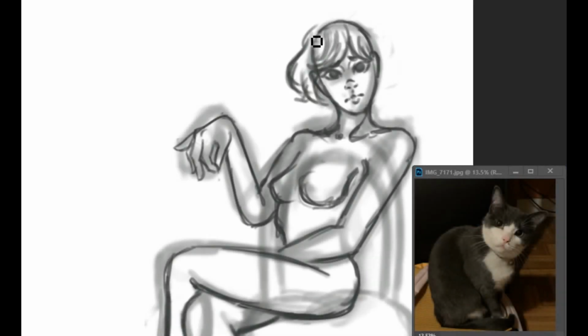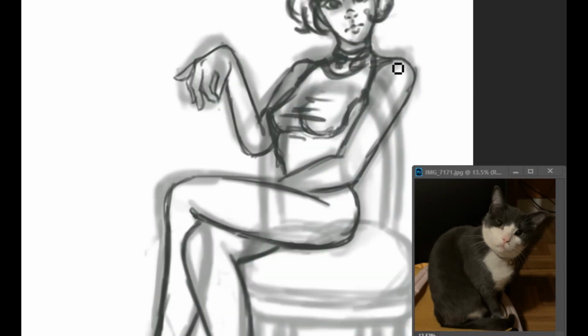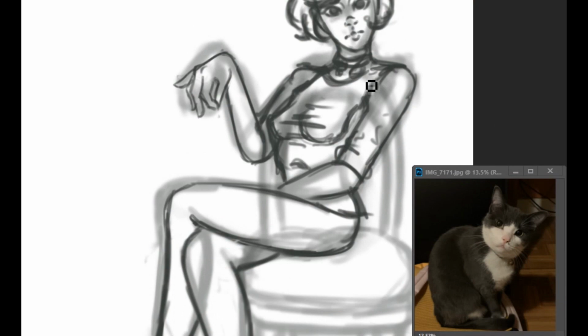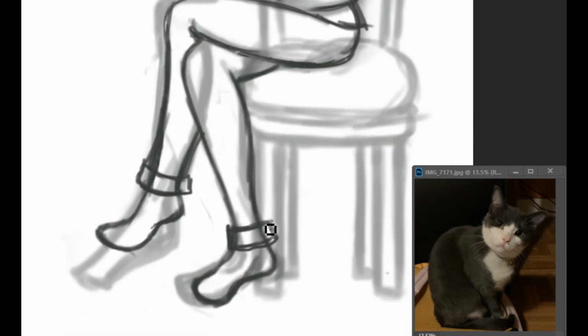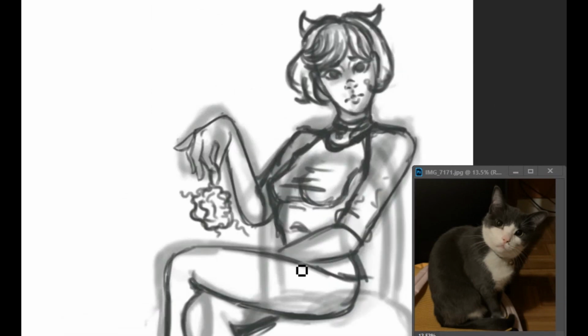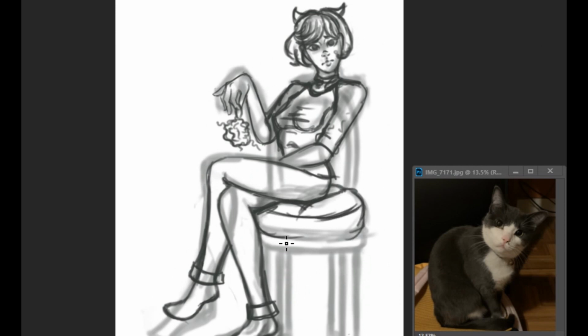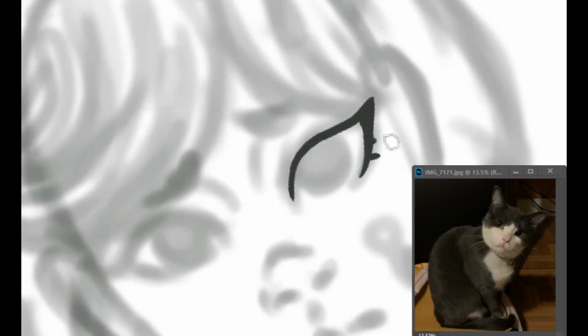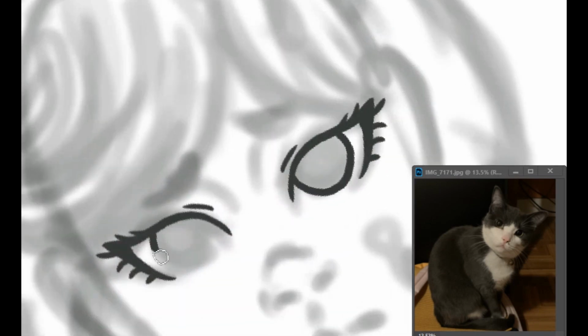So I don't have a whole lot of the sketching process for this drawing recorded, and that's just because I don't feel super comfortable sketching digitally yet, but I did at least show how I was figuring out how I wanted the objects and clothing to interact with the forms of this character.